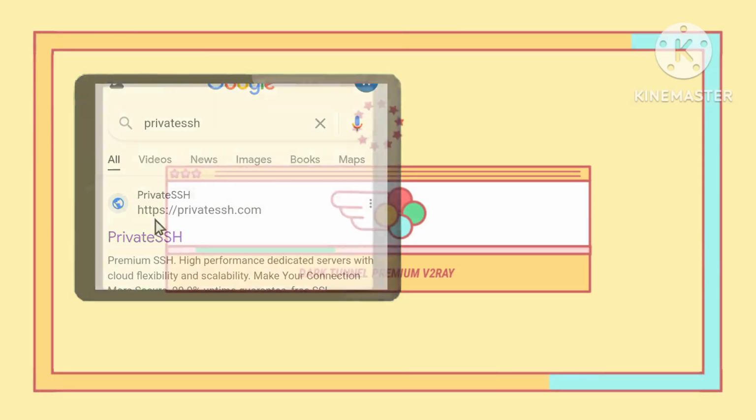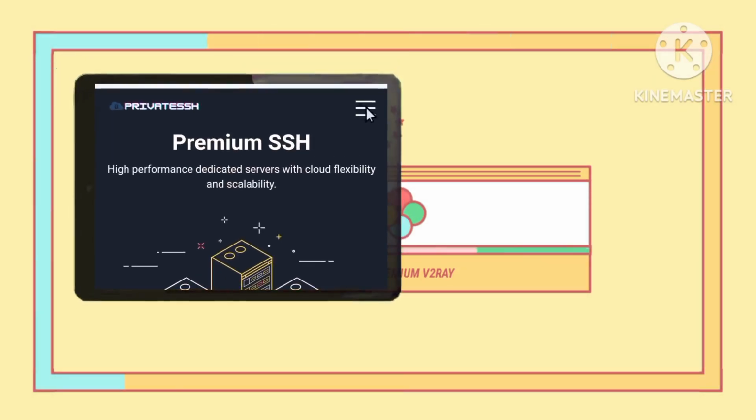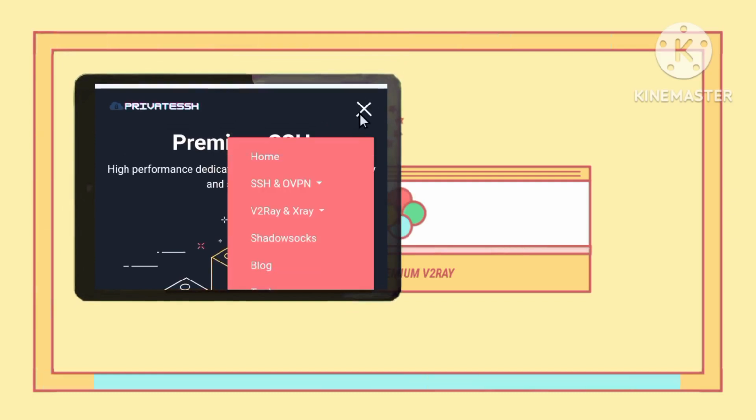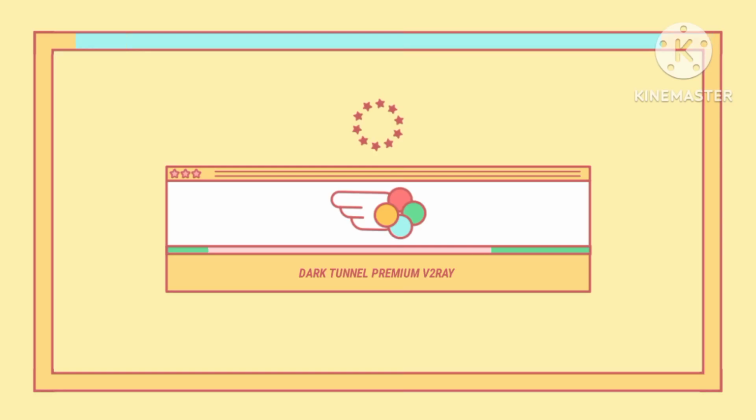Step 2. Open the menu. Once you arrive at the site, locate and tap on the three horizontal lines, the menu icon, to view the available options for configuration.